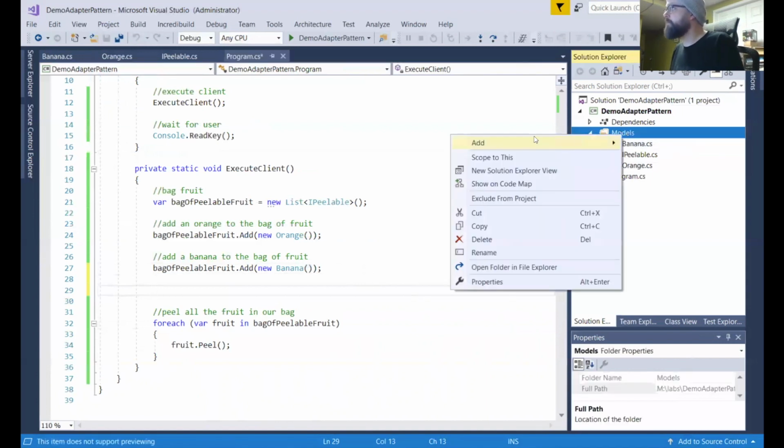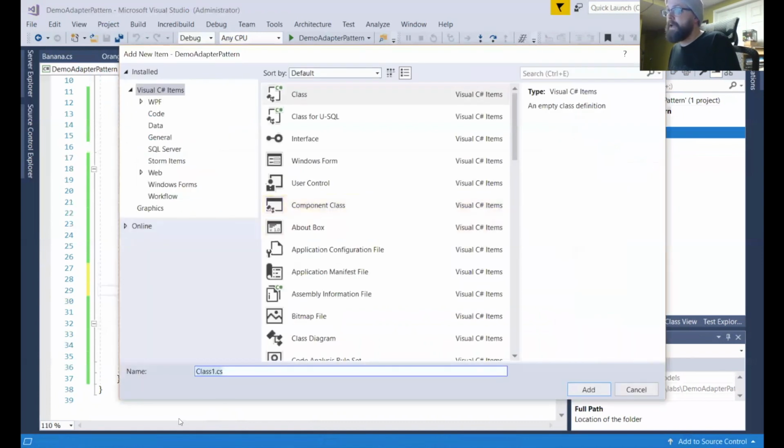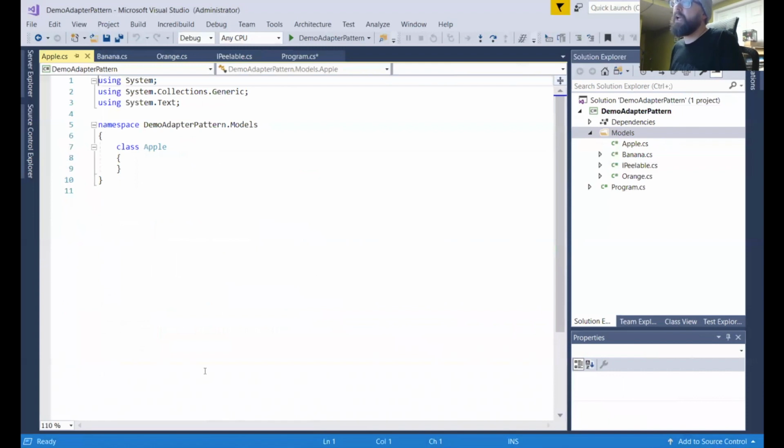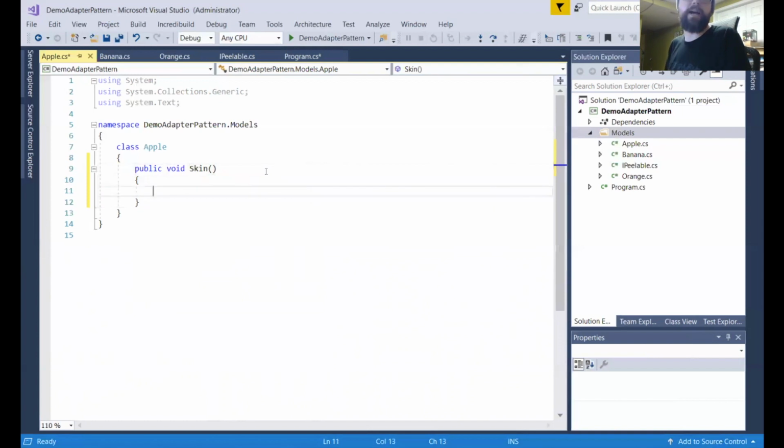I'm going to go to my models folder, and I'm going to go ahead and add a class. And I'm going to create an apple. And this apple is going to have a method called skin. So I'll just do void skin. As a reminder, when you're using void, that's an action as opposed to an expression. Nothing's being returned. So the action is to skin this apple. And I'm going to go ahead and console write line.